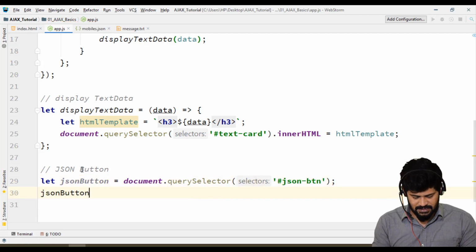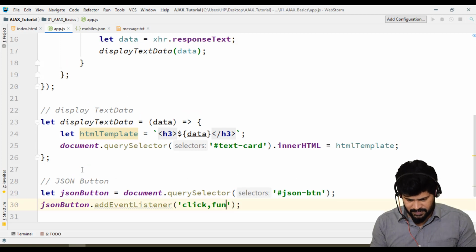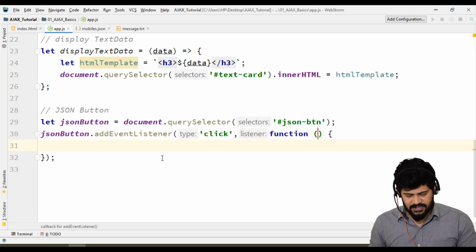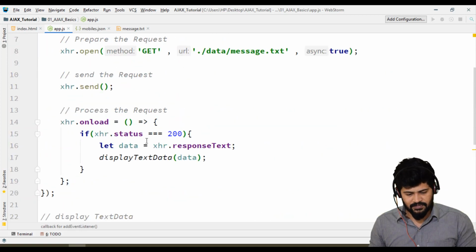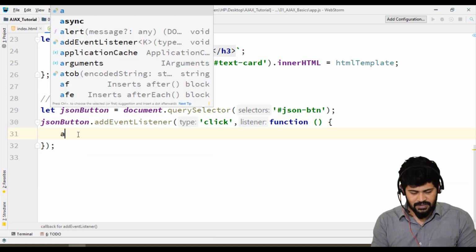Let's make the JSON button dot addEventListener of click event, comma, one function. Here you have to fetch data. The same way we performed it over here, you have to do the same story, but I'm not writing comments here again. So let's make an AJAX call. How to create an AJAX call?